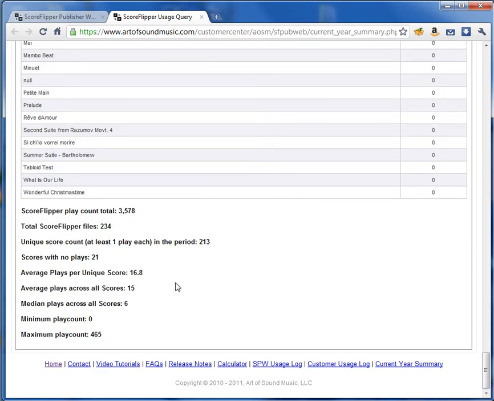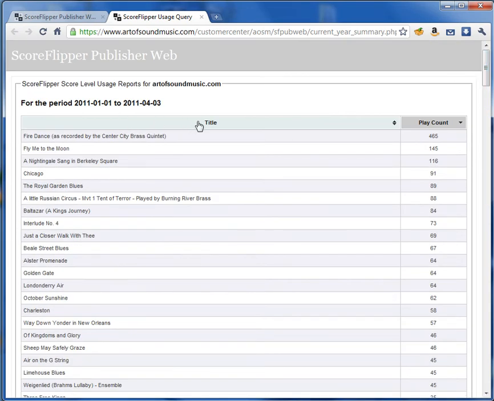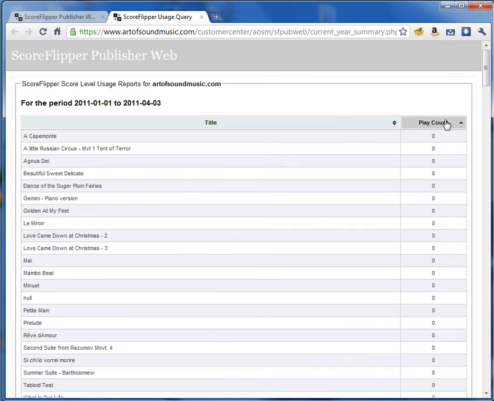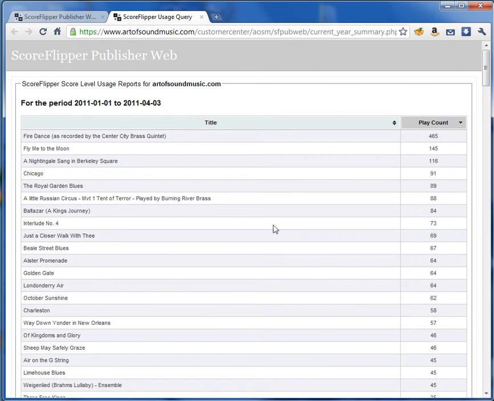So this gives you some summary statistics for this website. From the beginning of the year, there have been 3,578 plays. There are 234 files. Of those, 213 have been played this year. Average plays, median, minimum play count, maximum. You can go ahead and sort these by the title or by the play count, up and down.